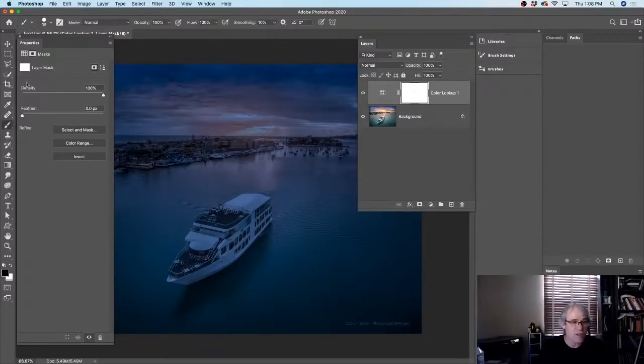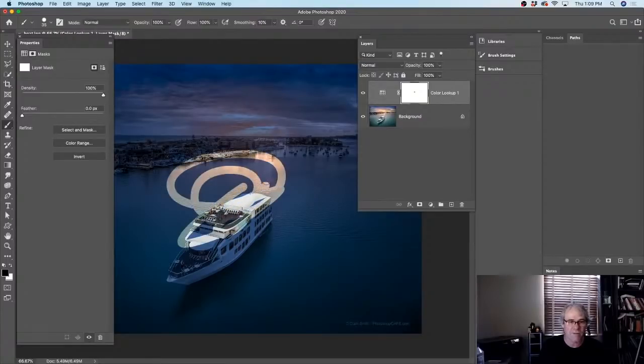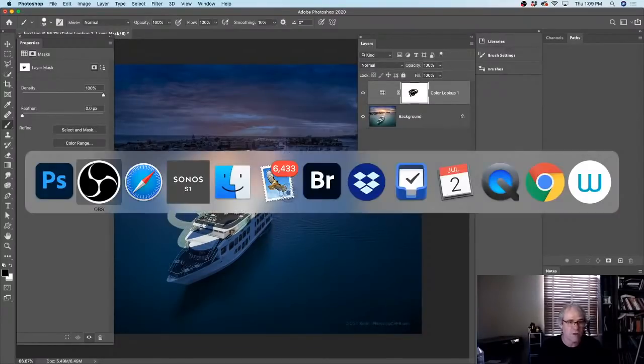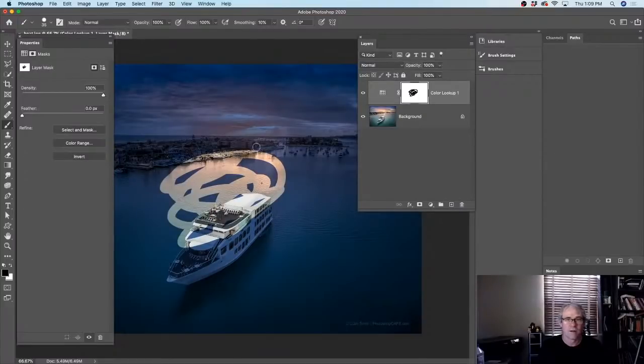If I grab a brush and decide to paint with a black brush, there's our brush, foreground color set to black. Make sure opacity is 100 and mode is normal, or it's not going to look the way you expect. And if I paint in here, look what's happening. In fact, let's make that a little bit bigger. For some reason, is my keyboard working? Yep, it is. Okay. That's interesting.